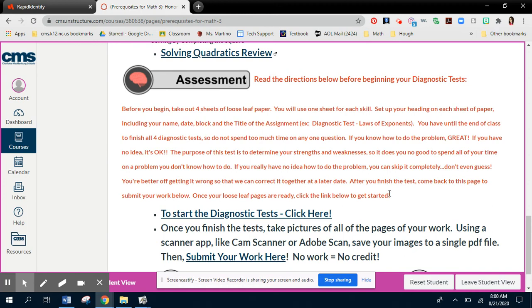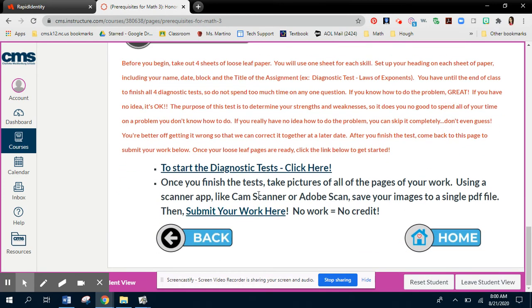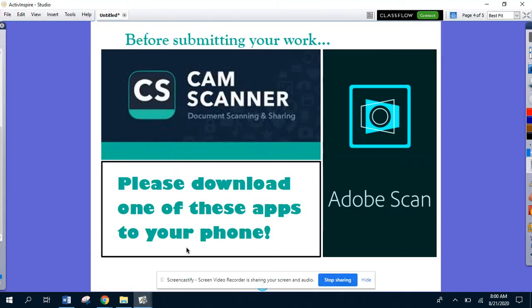After you finish the test, come back to this page to submit your work below. Once your loose leaf pages are ready, click the link below to get started. Okay, before you click here, I want you to know that you are going to need to submit your work here. Take pictures of the work using a scanner app like Cam Scanner or Adobe Scan, and you'll save your images to a single file. And when you click here, it tells you exactly what the file should look like. So before submitting your work, download Cam Scanner or Adobe Scan.